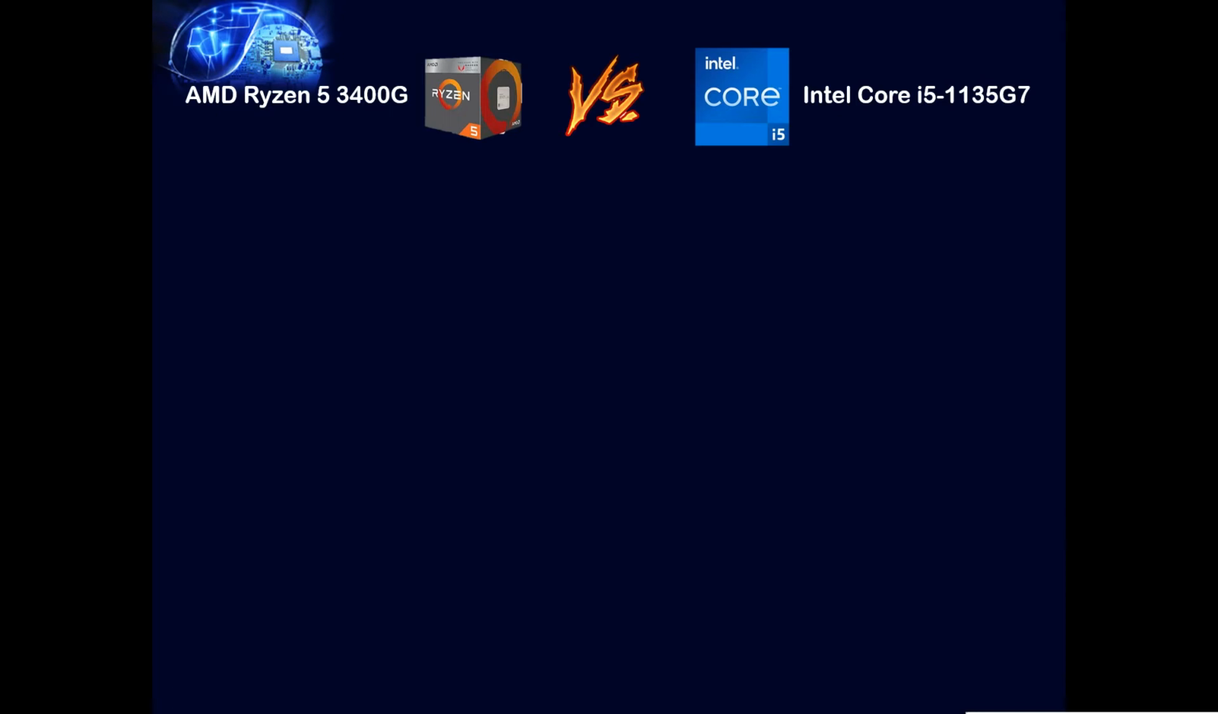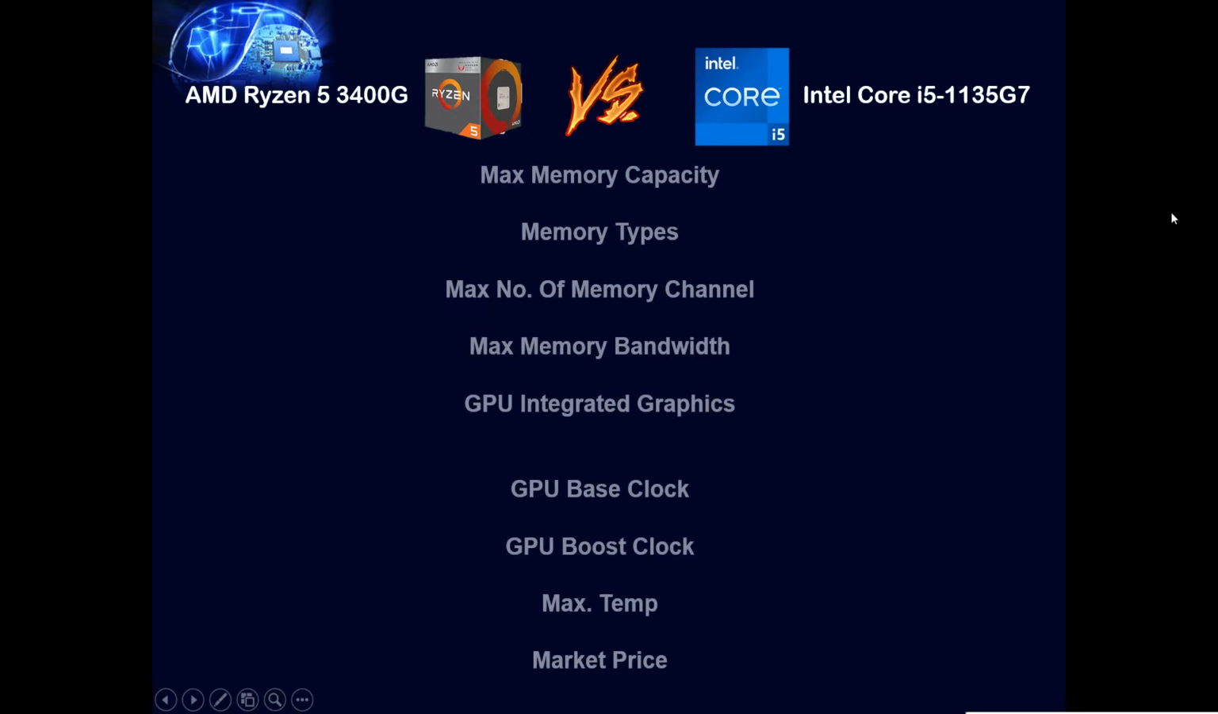So, well, that's not the end. We have a part 2 of the specification comparison. We have here another specification, you can see. Now let's start again with the AMD Ryzen 5.